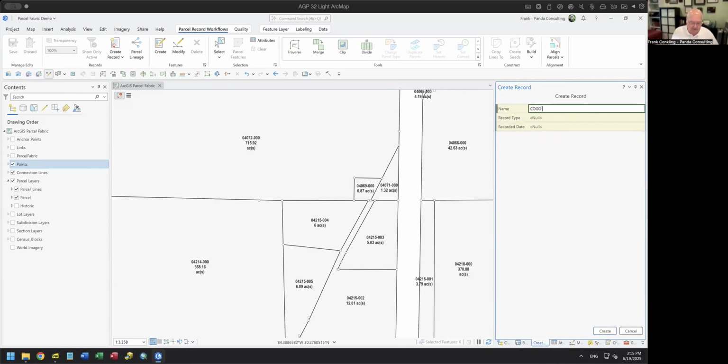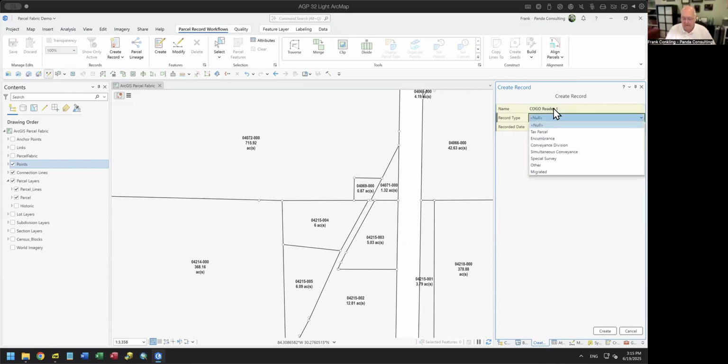COGO Reader 1. And this is a new tax parcel.